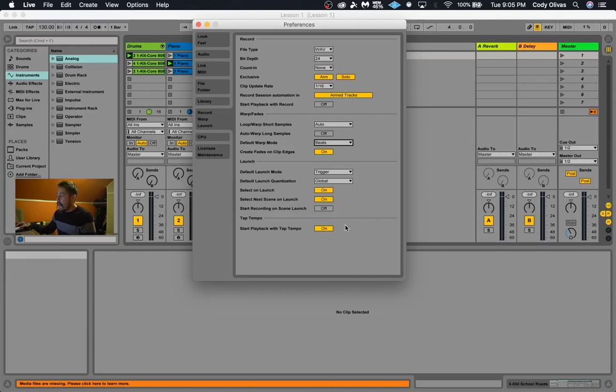And start playback with tap tempo. That's up to you. So this is when we start to, if we want to customize our tempo to maybe a rhythm we have in our head, or to another song that we want to match the tempo of, then we would find that tempo and we'd tap tempo, and this is going to start playing back the song to match that tempo. It's a little tricky sometimes, so you can turn this on or off depending on how it works for you. I'm going to turn mine off, in fact.